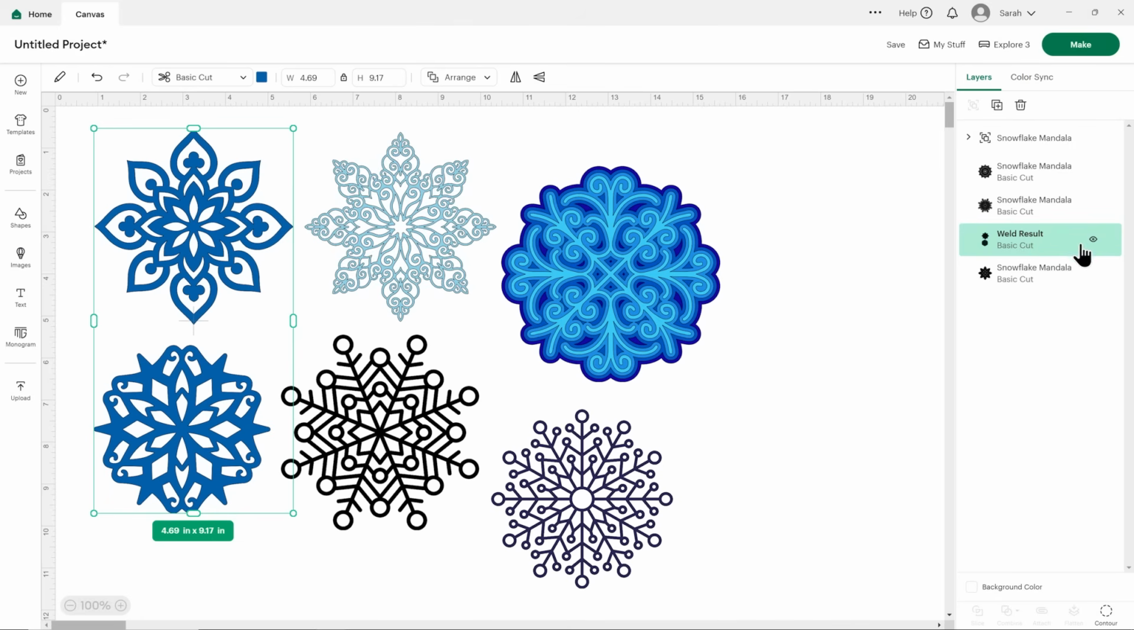So what it used to do was when you used any of the features like slice, combine, attach, it would move it to the top of the layers panel. But it now doesn't do that. It keeps it in the place of whatever the top layer was that you selected.